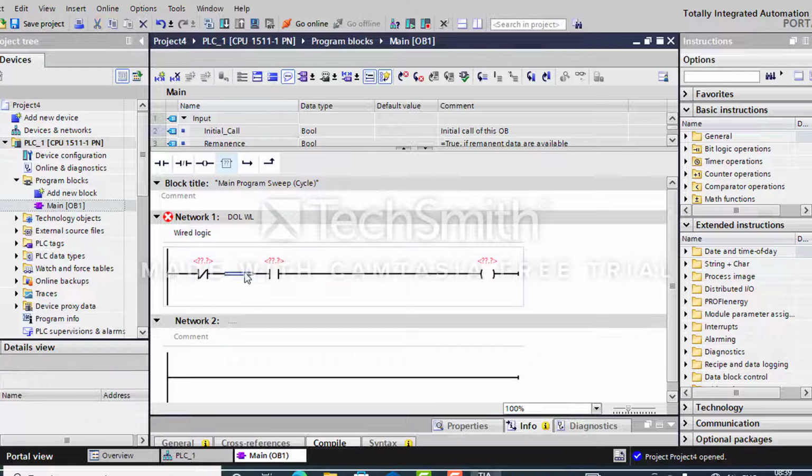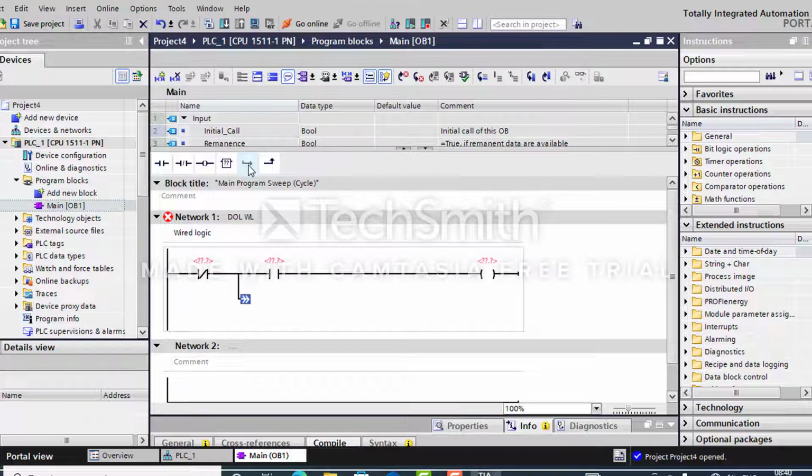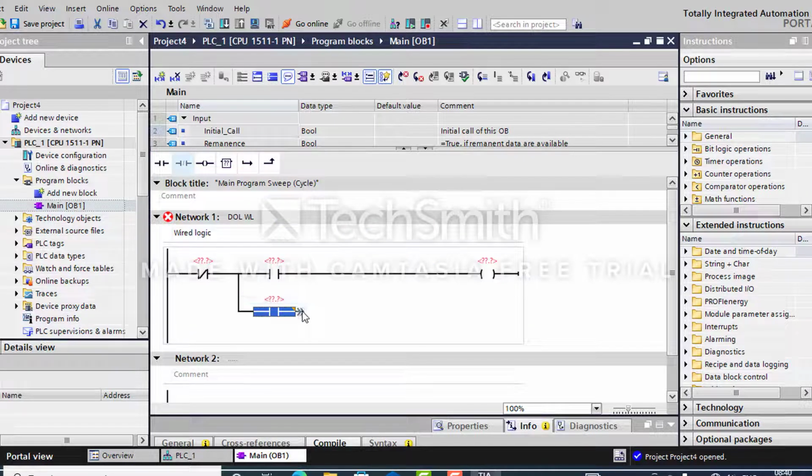Now it's created. For the latching, the open branch is here. You need to click here. The branch is created, then just click normally open contact and connect it. Now the wired logic has been created.